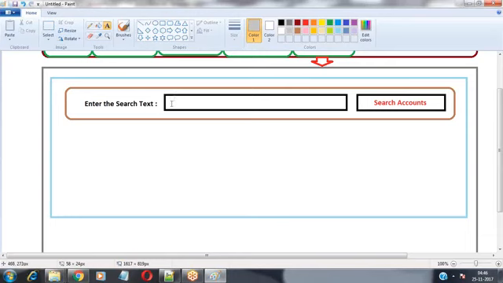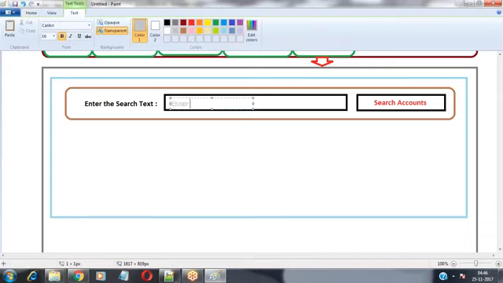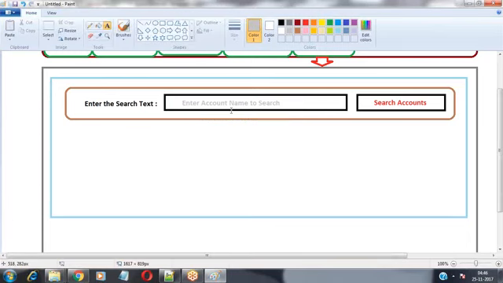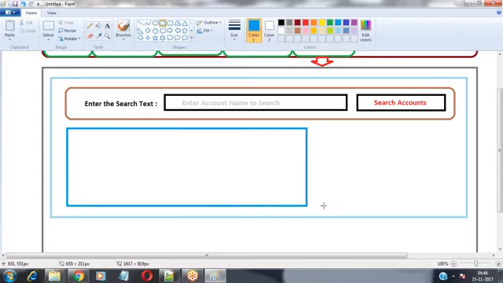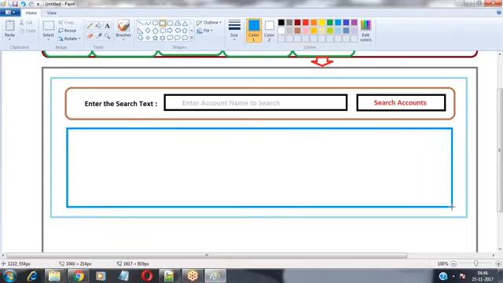For that, here I'm giving some watermark: Enter account name to search. I'm giving this watermark inside this. So based on this account name, whatever we have entered, when you click on search accounts, it has to search the records, and whatever records get returned, I want to display in a tabular format.